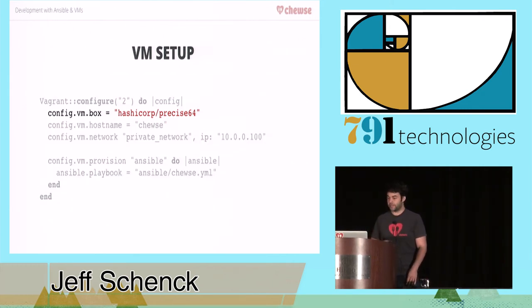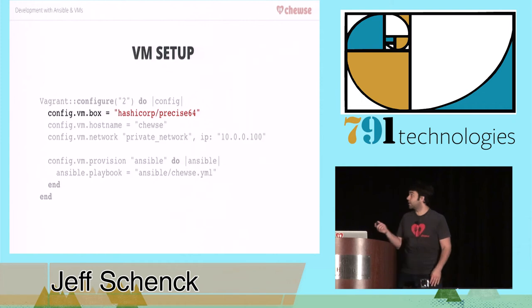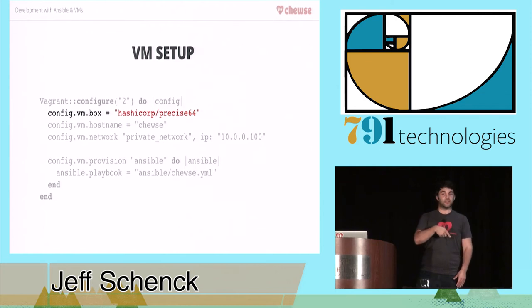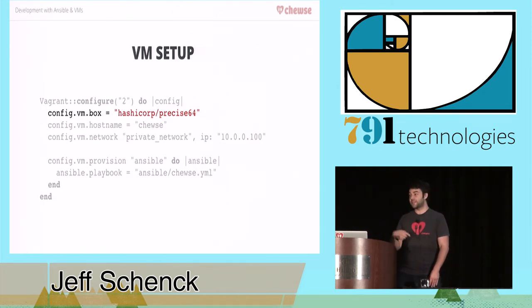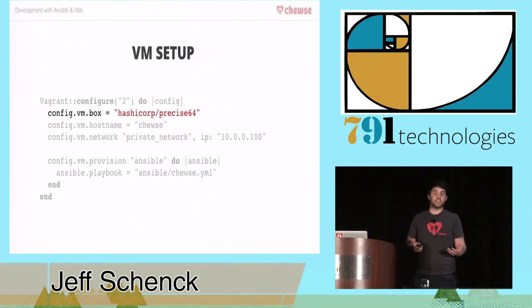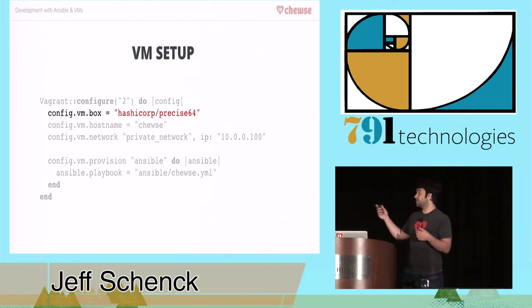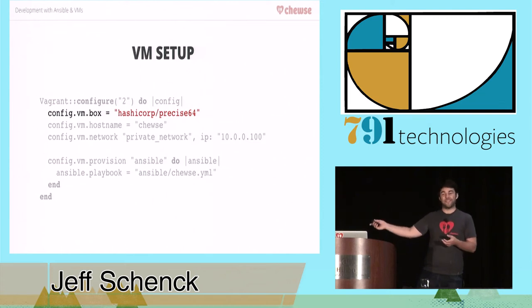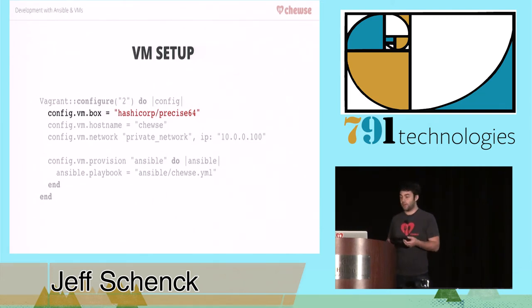Let me walk you through this. So we start with config.vm.box equals that one that you saw in the previous step. This is how you would specify it in a more canonical way and share it with your team. It points to the right box. If you don't have this installed, like if a teammate just pulled down the code and is using Vagrant, it will know where to go and get that box, and it'll install it for you. So that makes that really easy.